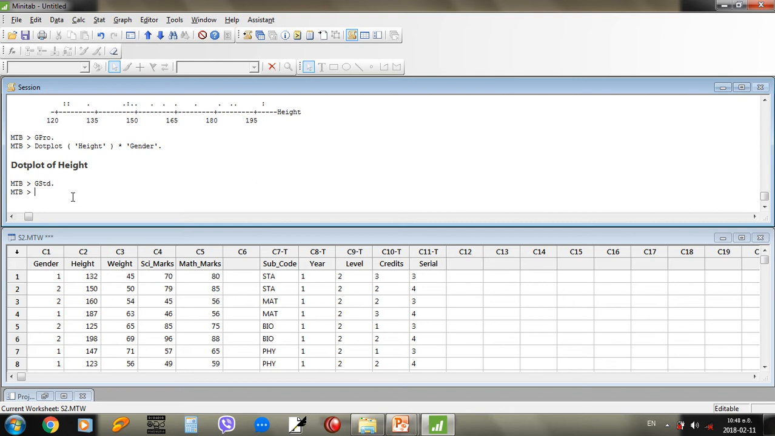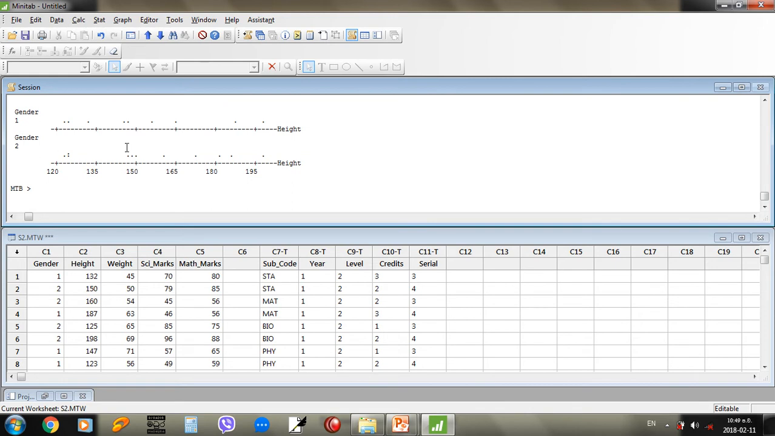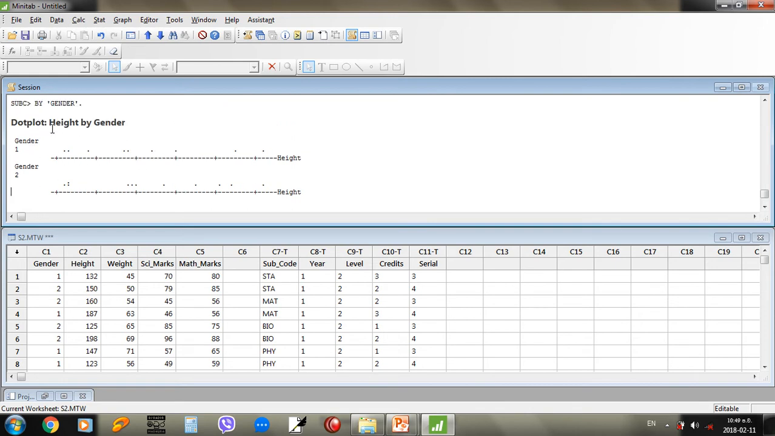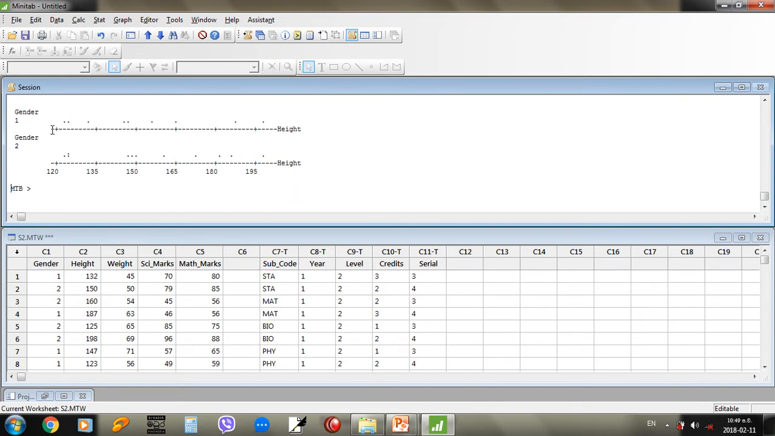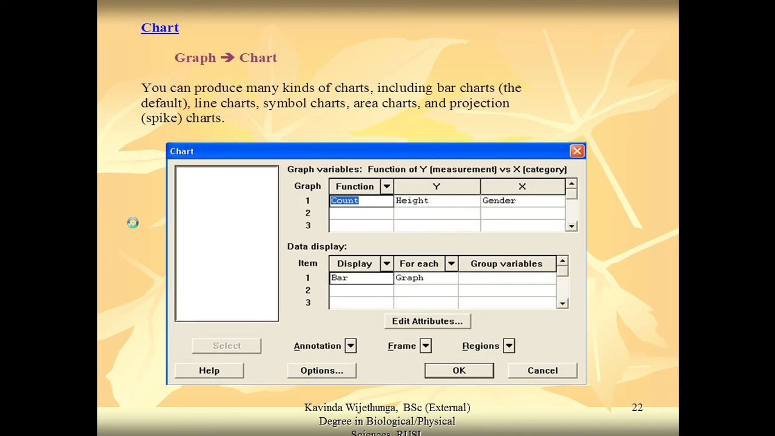What we have to do is dot plot C2, then semicolon, then by gender, dot. Then this is the character based dot plot by gender, height by gender. Yes, this is what I explained.